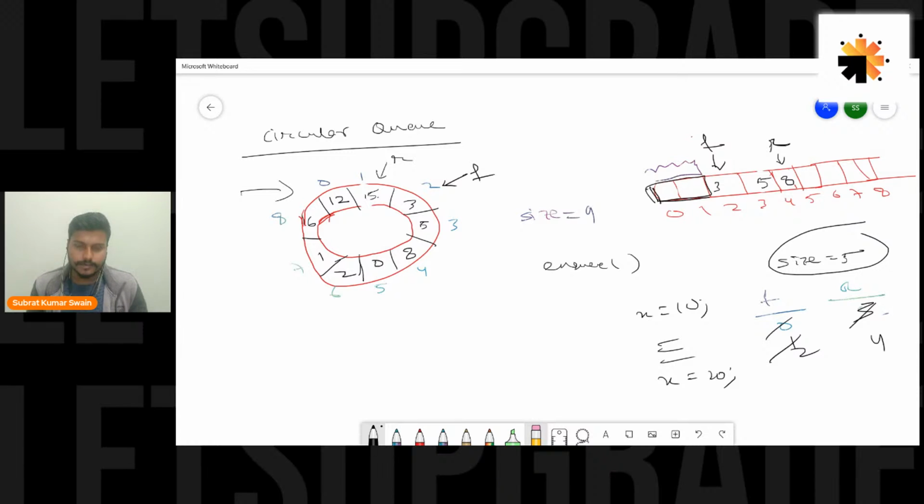We don't care about that because we have deleted them, right? So this is how a circular queue works, guys. This is the benefit of using a circular queue. That is why we go for a circular queue when we already have a simple queue. Okay, one more thing here.